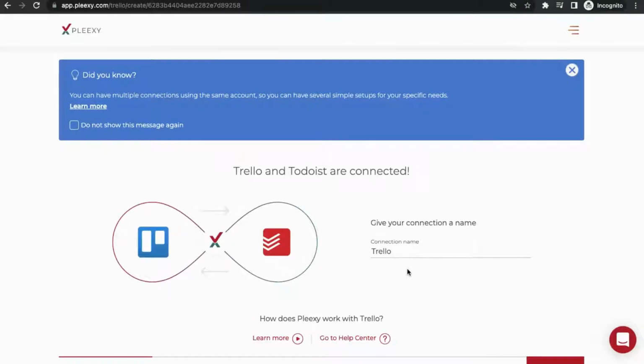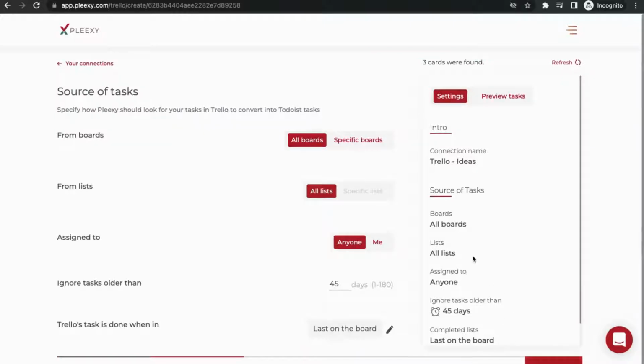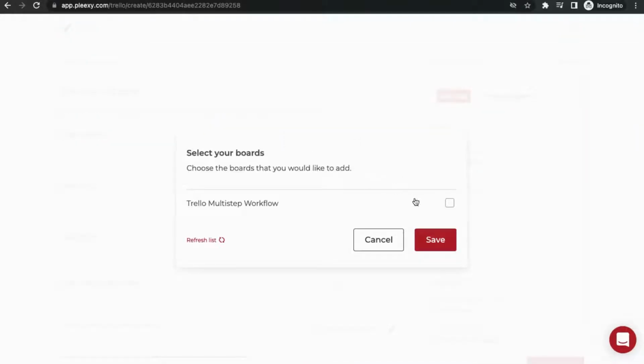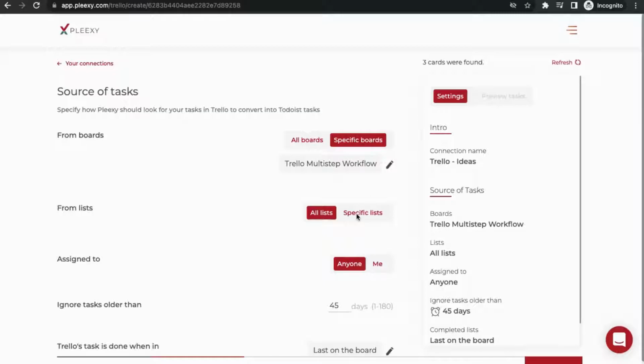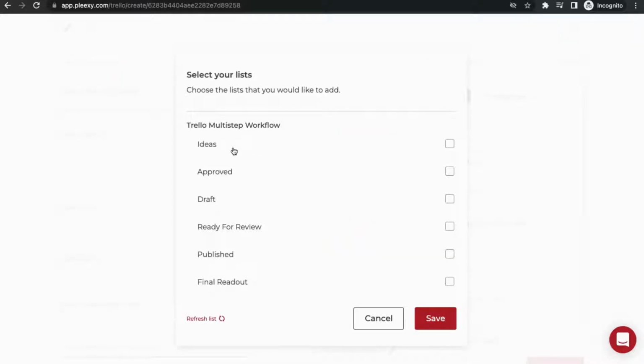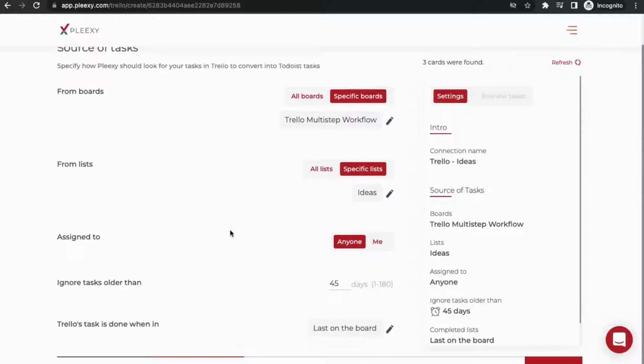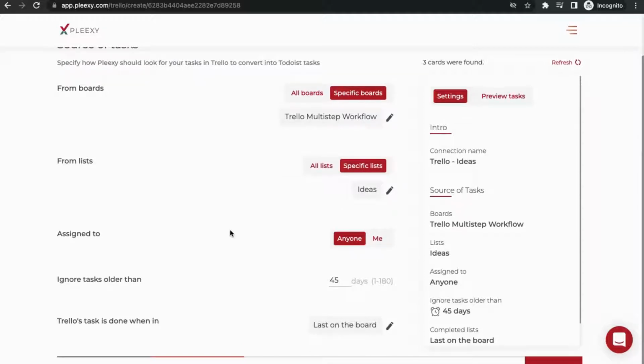We will be creating a Trello connection for each list assigned to Pleexy user. So there will be 3 different connections, one for ideas, one for the draft, and one for the published list. Let's name this first connection Trello Ideas. We're going to use the multi-step workflow board, and we're going to use our specific list, Ideas. And the tasks that we want to see are all the ones assigned to me.